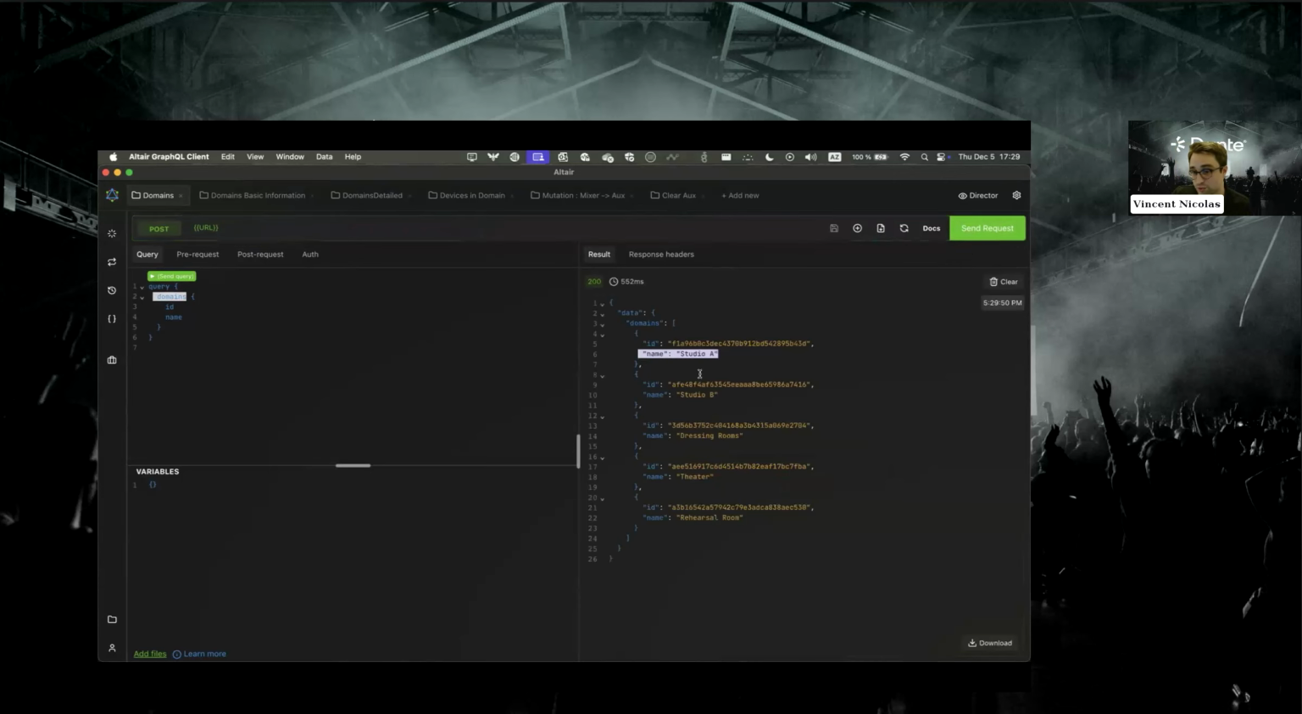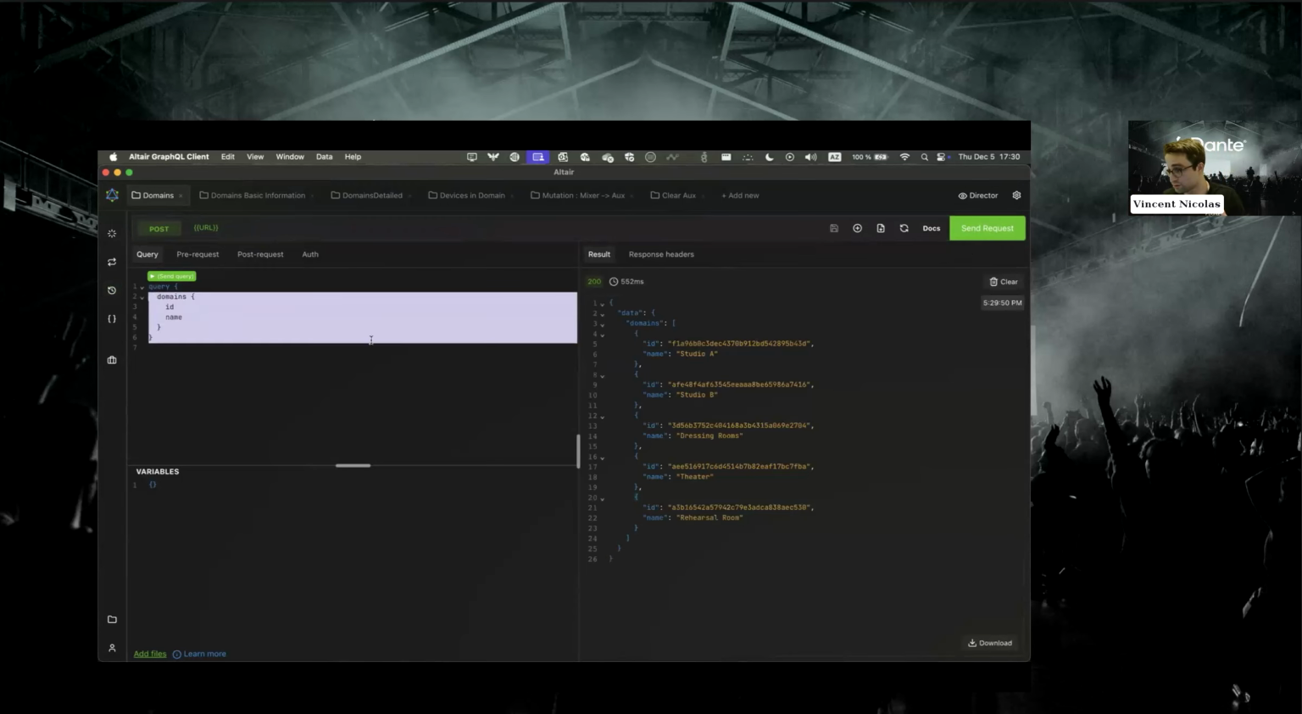So it sees Studio A, and it also sees all the rest of the domains that I have on my demo. So it's working as intended. I'm asking for a data structure, and it answers with the data itself. So let's spice things up a little bit, because this does not give me a lot of information.